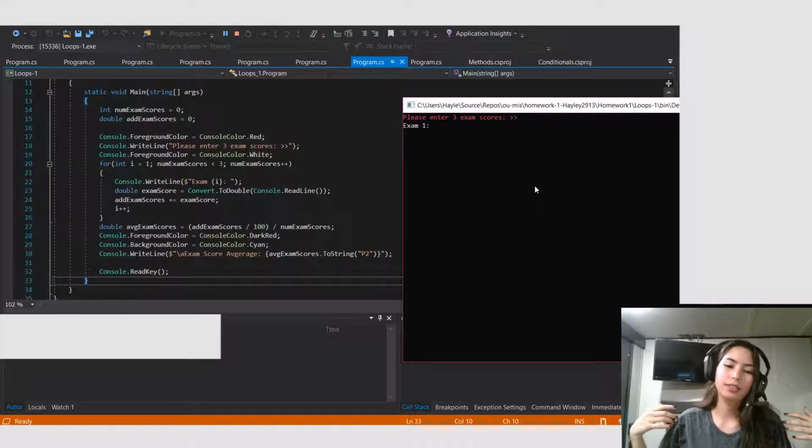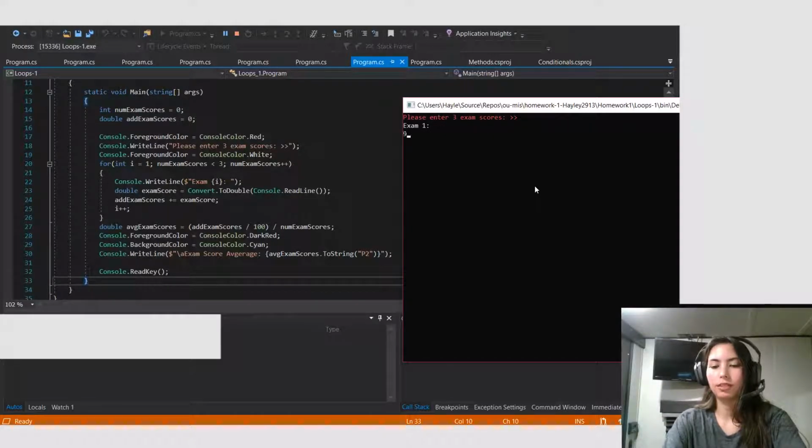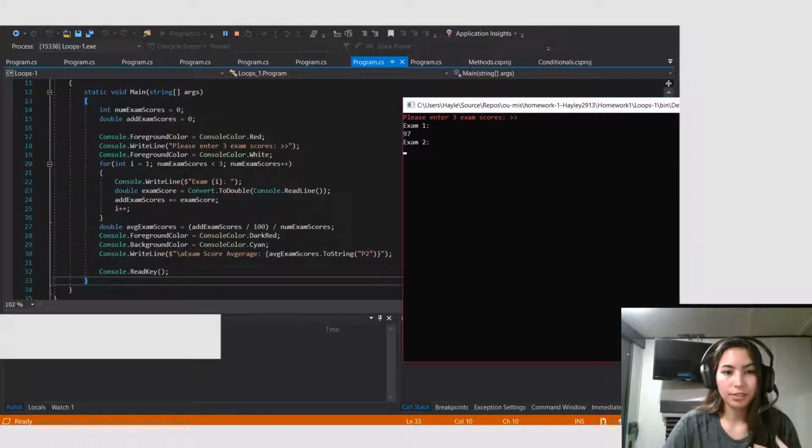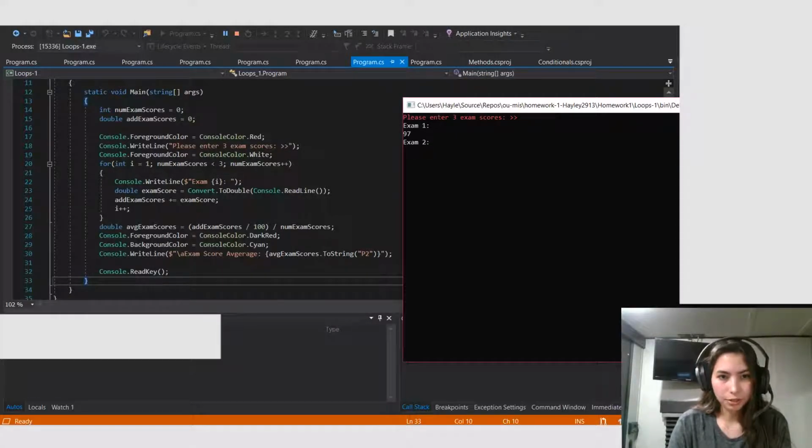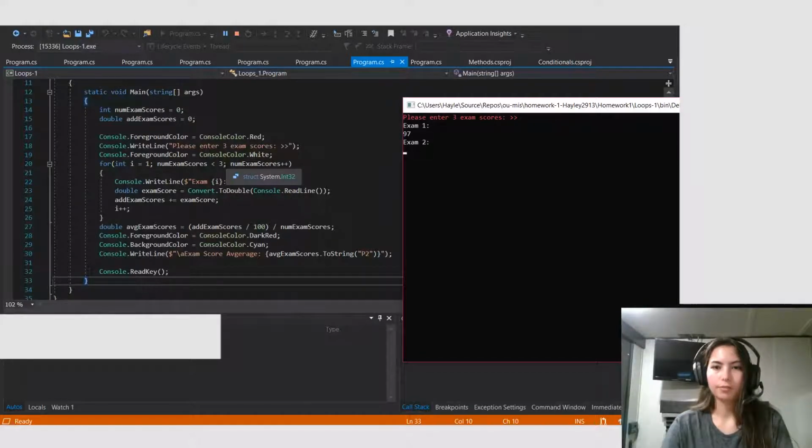So let's say the exam score is 97. It's asking for another one because it's iterating through this until these are no longer true. Specifically, this one is no longer true: num scores is greater than 3. So I'm going to put, let's say, 45.6. We were having a bad day. And then another one, let's go ahead and put 90.